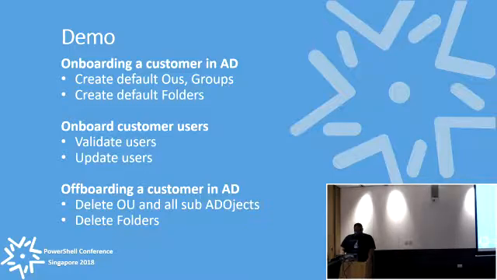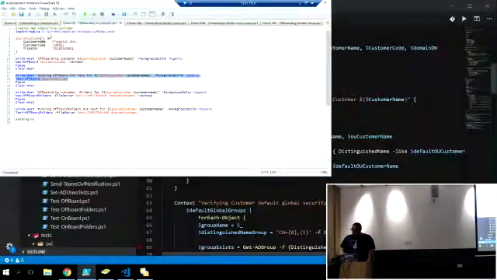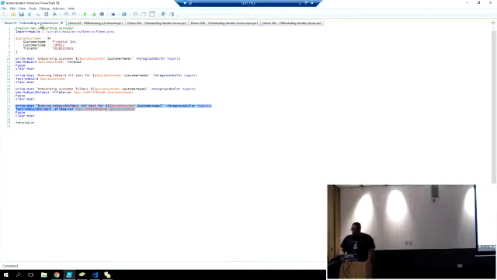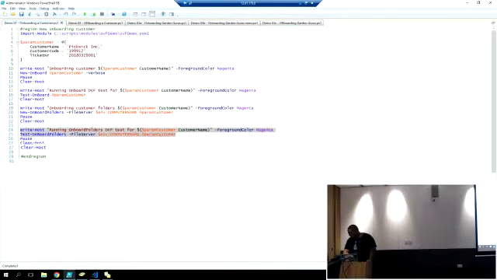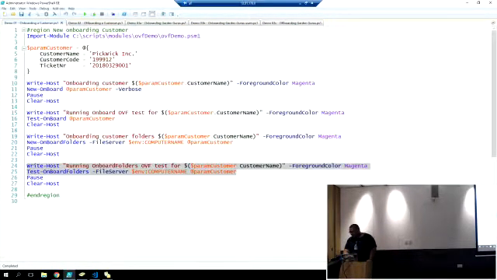So now it's time for some code. Let's see. How small is it? Okay. Yes? All right.